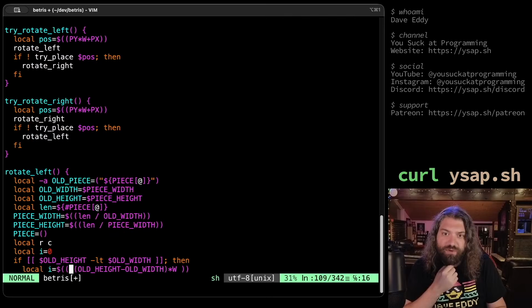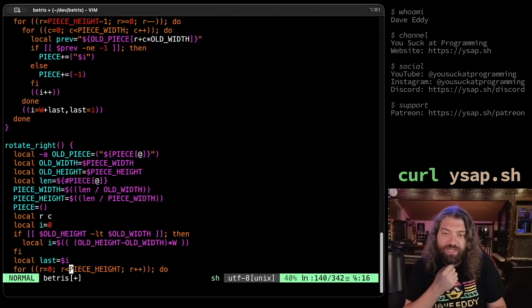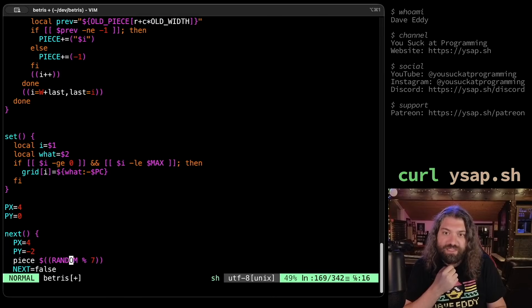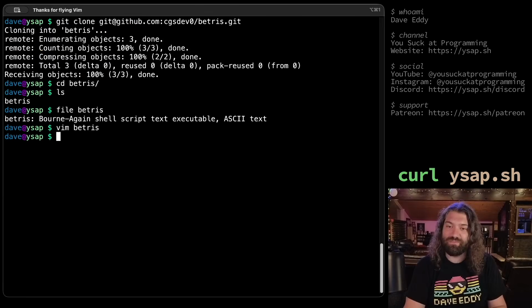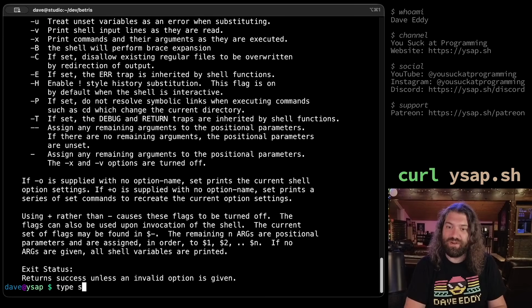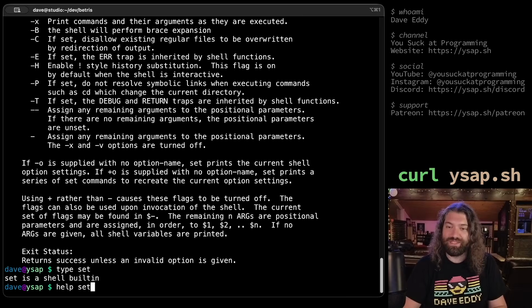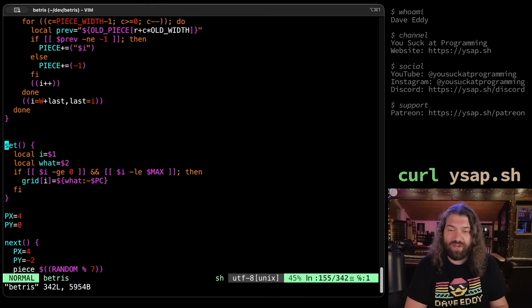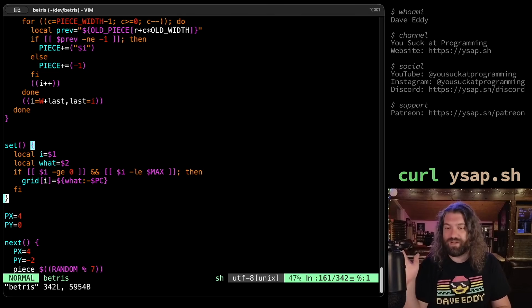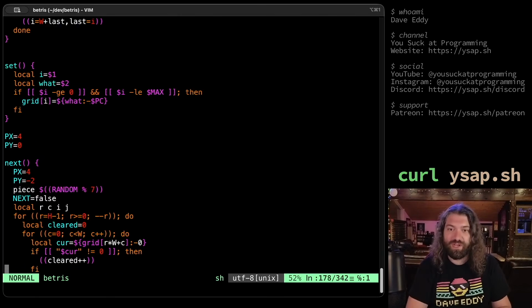Try rotate left, try rotate right, rotate left, rotate right. All right, beautiful. Set, that's crazy. Set is a bash built in. So yeah, it's a shell built in, so you're just overriding the shell built in. Nothing wrong with that if you're just never calling set. That's totally fine. You can override these all you want. It's just so funny. I'm totally gonna see set used later in the code and be confused, but we're good.